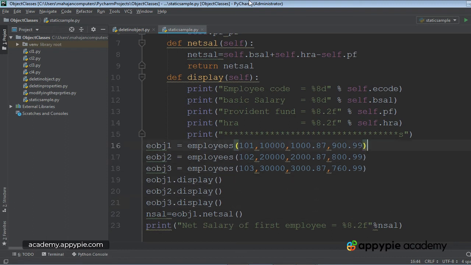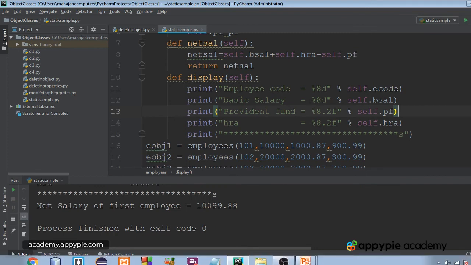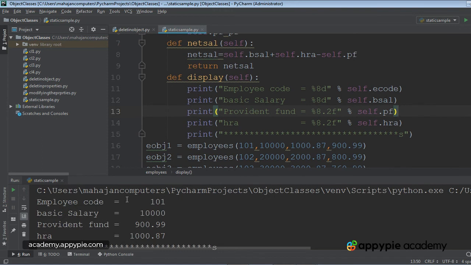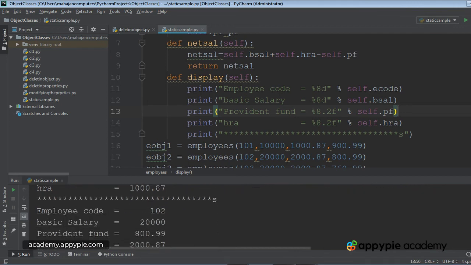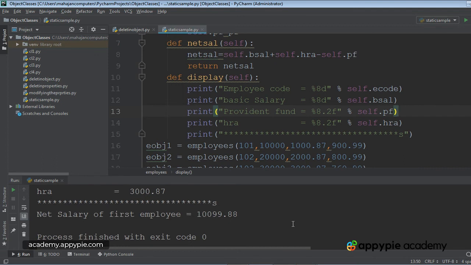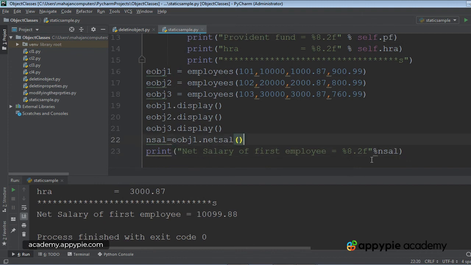Before that, let me execute this program. Control Shift F10. Yeah, this is the output. As you can see, the display method has been called for the first object and all its values are getting printed. Now for the second object, now for the third object, and finally the net salary of the first employee is getting printed. On the same lines, you can get the net salaries of other employees also, which is quite simple to do.